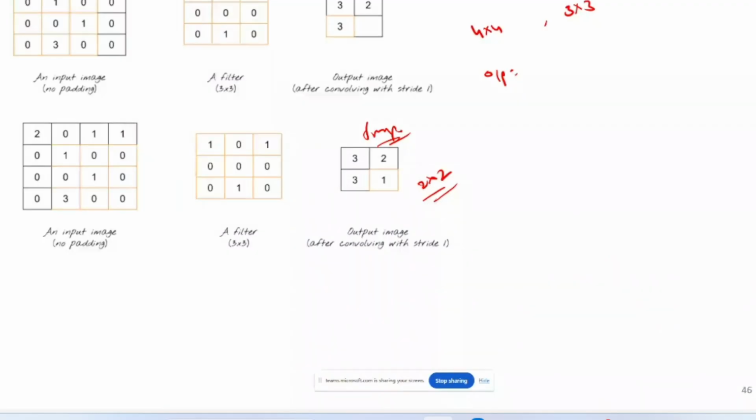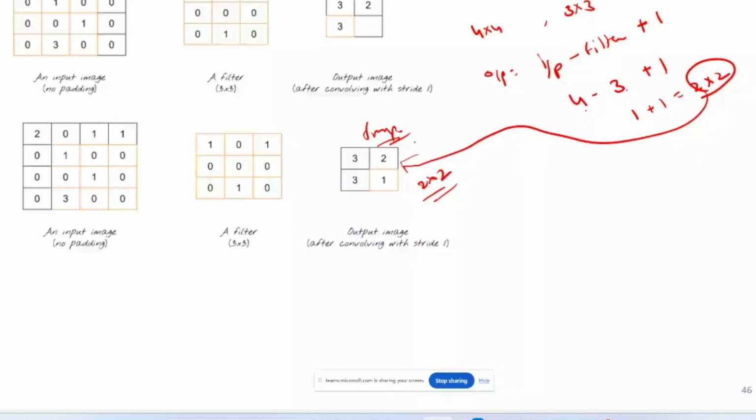How do we calculate this output size? It is calculated as the input size minus the filter size, plus 1. So the input size is 4, minus the filter size 3, plus 1. 4 minus 3 is 1, 1 plus 1 is 2. So 2 cross 2 is your output size. This is the output size calculation. Up to here you can follow this formula. Later I will tell you a small modification in the output size calculation.